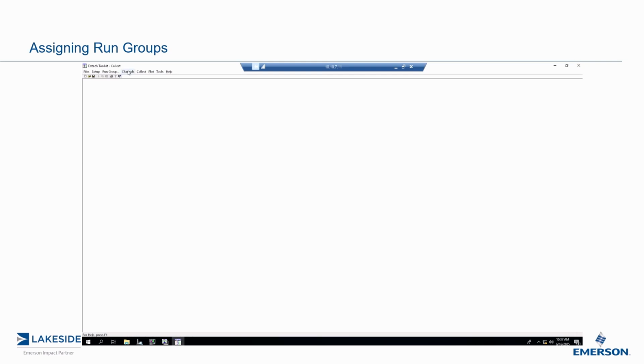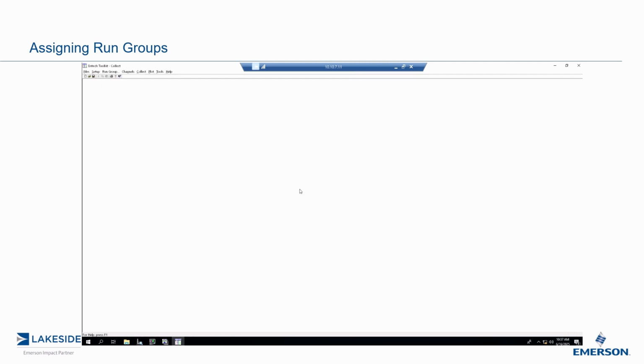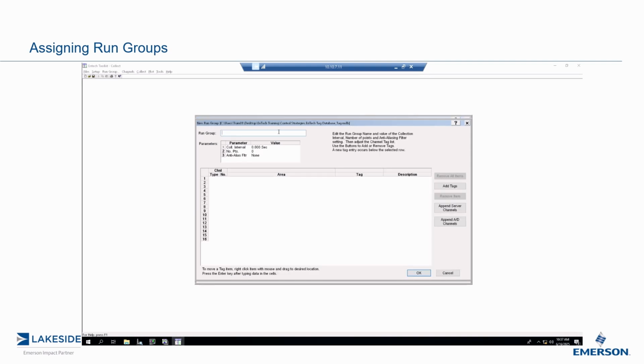So the way you do that, make sure, just for display purposes, you can see it's blank. All the assigned channels are blank. What we're going to do is go run group, go new. You can then create a run group name. So we're going to call it run group 1.